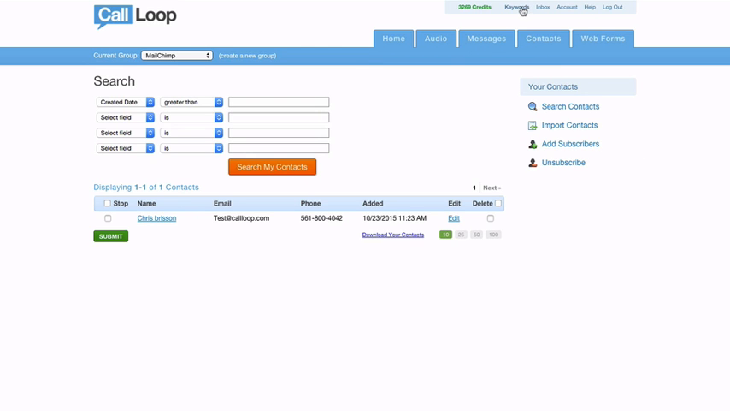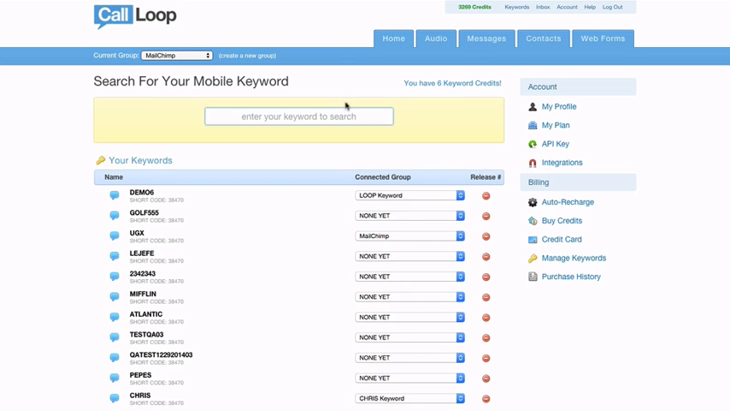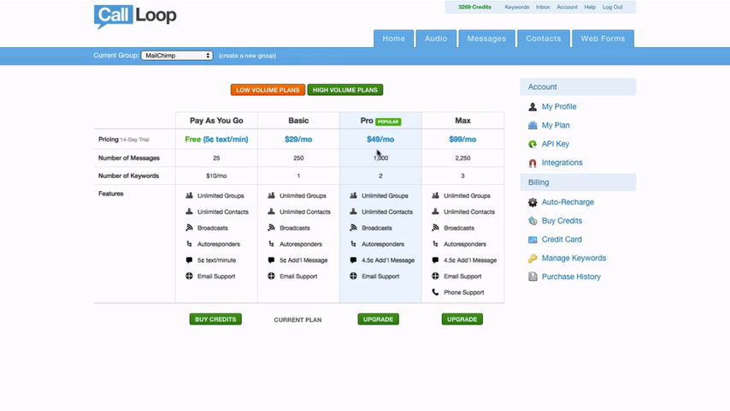So what you'll need to do is you'll need to get a keyword. And you can purchase a keyword on a pay-as-you-go basis, or you can upgrade to a plan and you get the keywords and credits kind of in a bundle package.